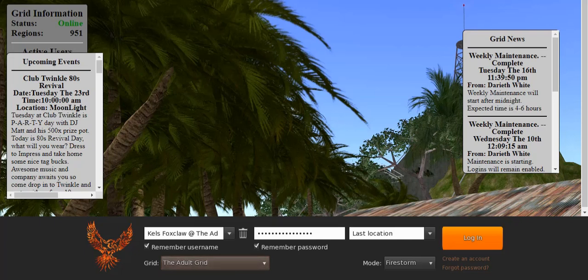Now, as we're going to cover in terminology in a couple of videos' time, grid is another word for world. So if someone says I'm on this grid or I'm on that grid, it means they're on a particular world, a particular platform. So personally, I'm on the adult grid.